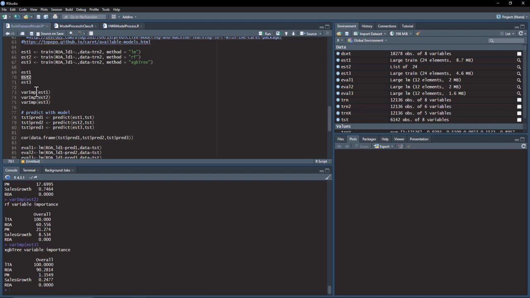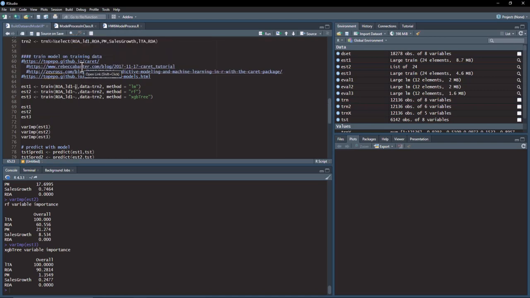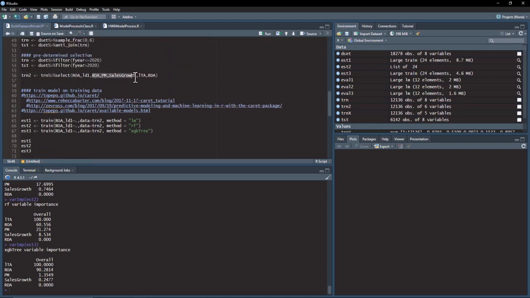Once you have it all trained, you can take that model, with the parameters and everything in there, and use it to predict on a new set of data. On the new set of data, it's going to take only the X variables, the things in the dot here, which would be these variables. It's going to use those and the parameters in the model to predict what next year's ROA is going to be.